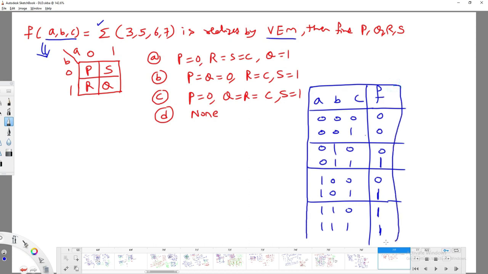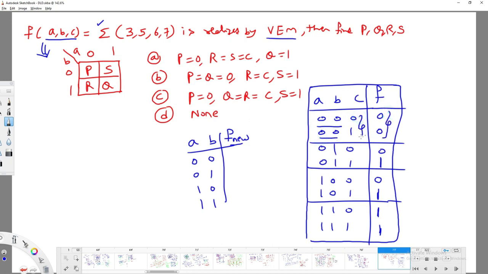They want to represent it in the form of a 2 variable entrant map. So you need to generalize it. If you have 2 variables A and B, the possible values are 0 0, 0 1, 1 0, 1 1. What about the new function F? Observe: when the input is 0 0, the output is 0, meaning irrespective of C, you are getting 0.